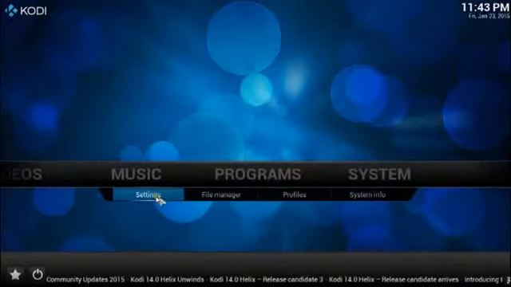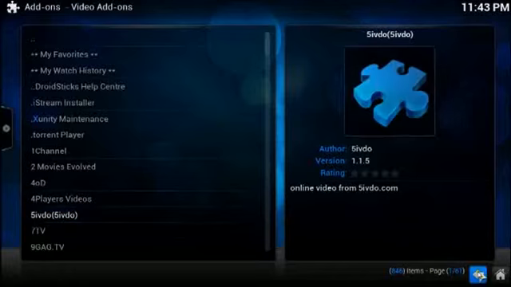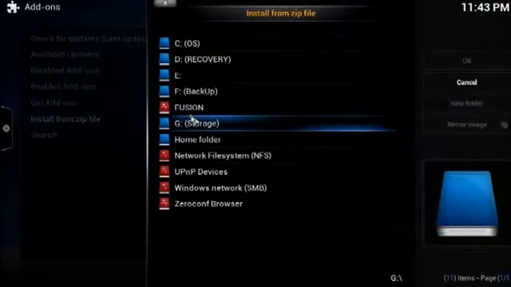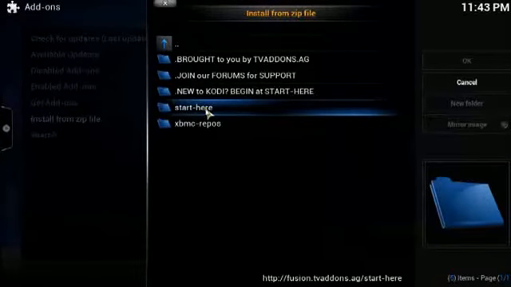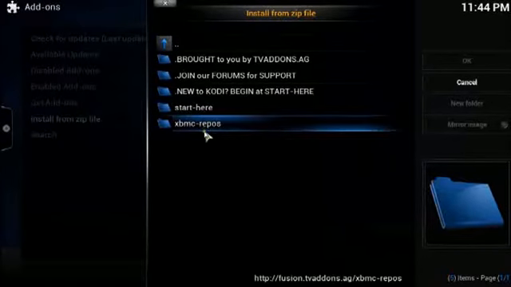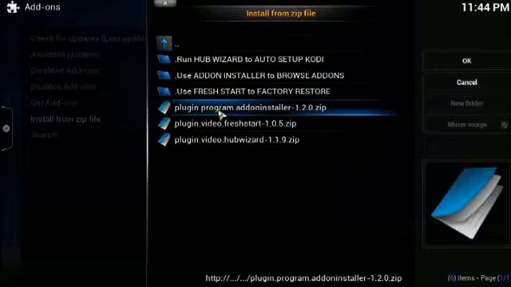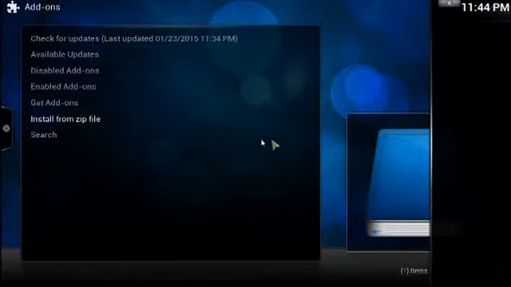What this will do is add in the source within add-ons. Going back out to install from zip, as you can see there's Fusion. I'm just going to click that, and within the folders I've got Start Here and I've got XBMC repos. If you're looking for any particular repos, you can do the install this way, but for this lesson we're going to do a quick install using Hub Wizard. So I'm going to go ahead and install Hub Wizard.